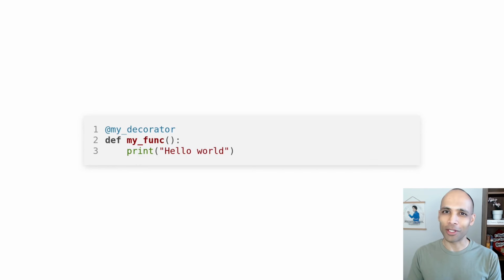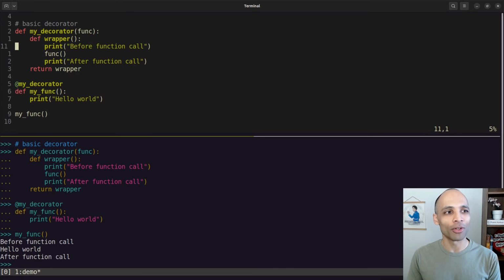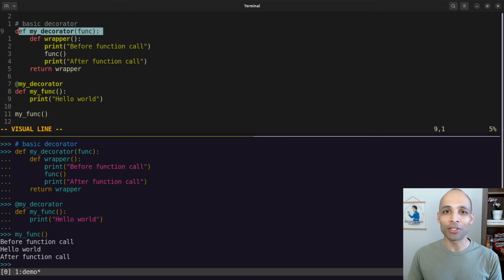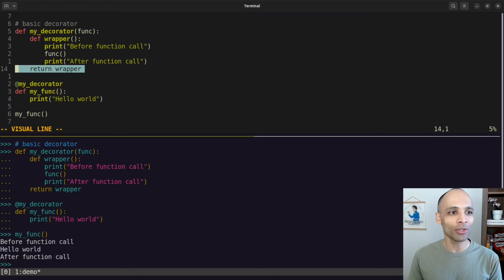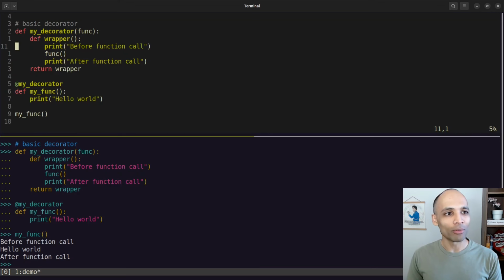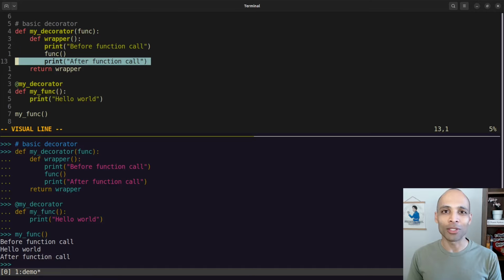So what is myDecorator doing? Well, it takes the input function, aliased as func, and in the function body it does two things. It defines an inner function wrapper, and then it returns wrapper. This wrapper that's returned is what is reassigned to the name of the original function, myfunc. Within the body of wrapper, we have a print statement, we run the original function, and another print statement.